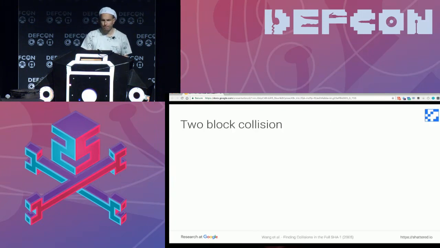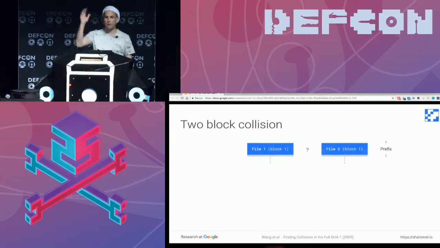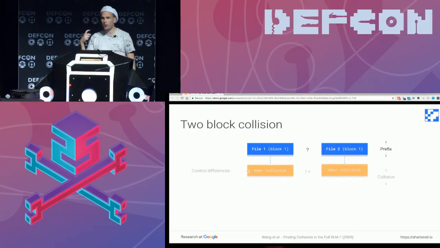So how do you create a collision? Well, we use the idea from Wang, which is the idea of using two blocks. So you have a bunch of the beginning of the file, which we call the prefix, and this is whatever you want. And then we have a first block, which we call a near collision. So what is a near collision?